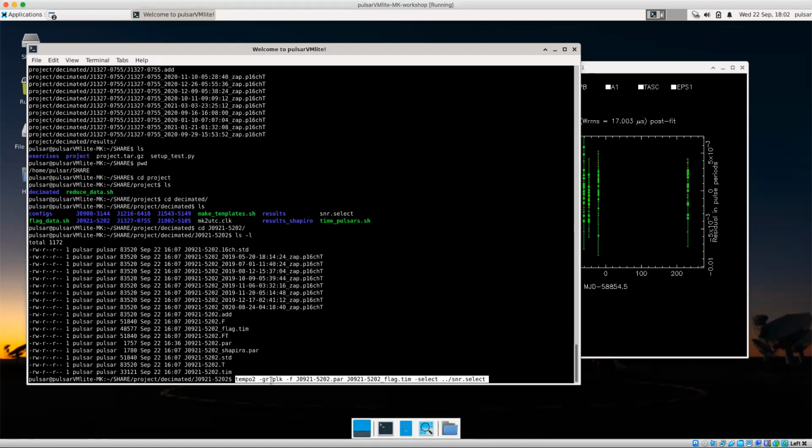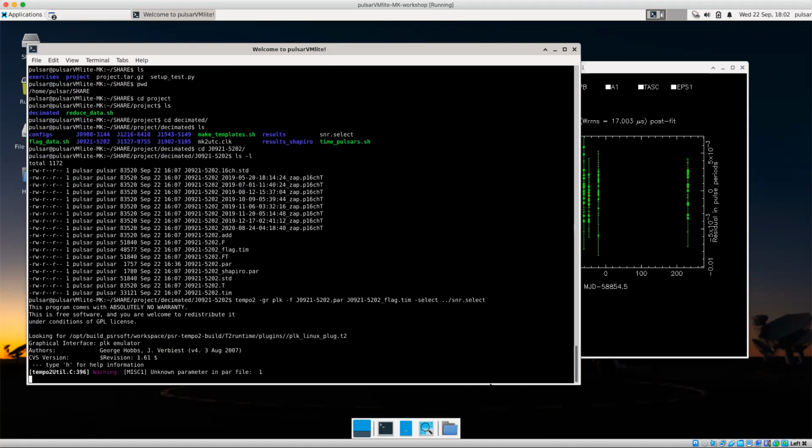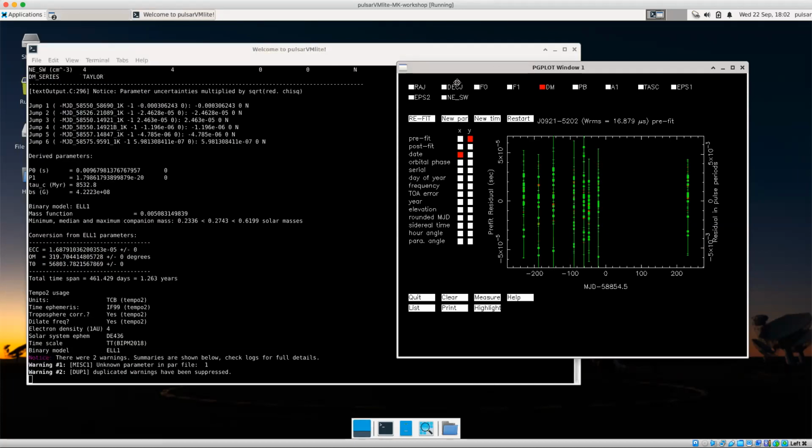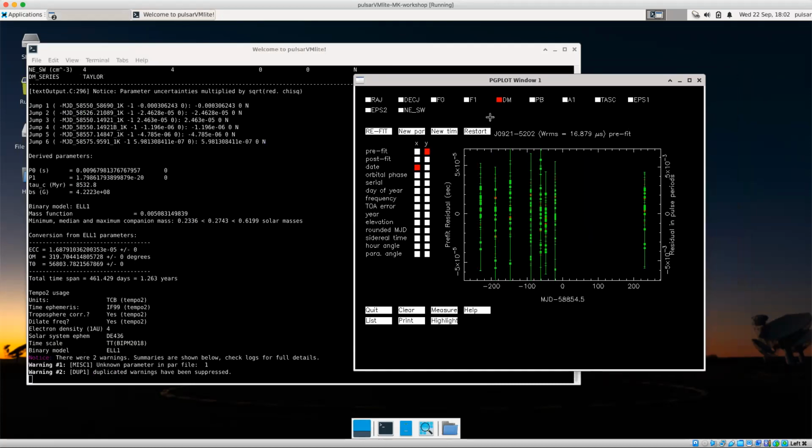Tempo2 -gr plk, which means bring up the graphics plugin, -f, the pulsar's par file, and then the pulsar's underscore flag.tim file, and then this select file, which is located at a directory above us. So two dots means go one directory higher, and then grab this file. So if we run that, you will see this output.